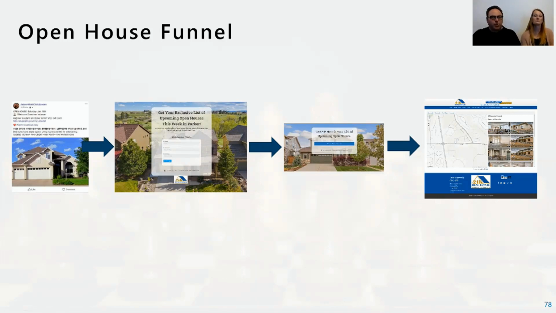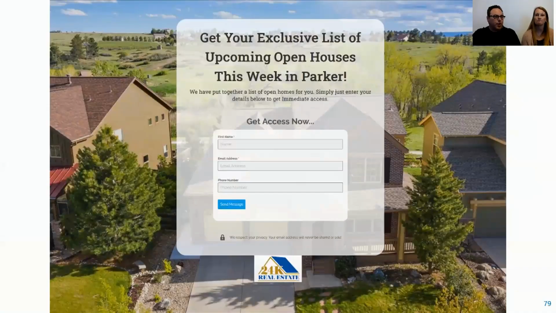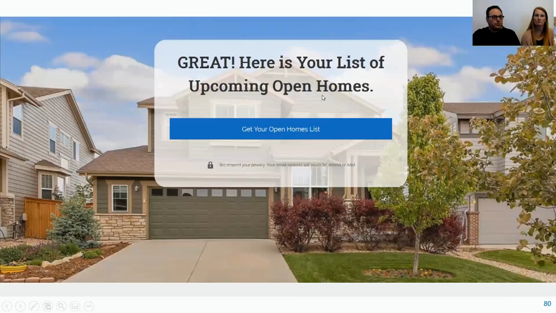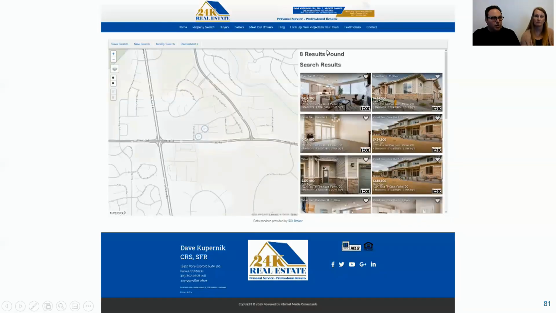So it starts with a social post. From the social post, it goes to get an exclusive list of upcoming open houses because people want this information. From there it goes to the thank you page, and the thank you page goes to the property specific post. So here's get your exclusive list. Great. Here's your list. So you're giving them exactly what you told them you were going to do. And then you're going to send it to, there's 8 results found for upcoming open houses. So that can work really well.